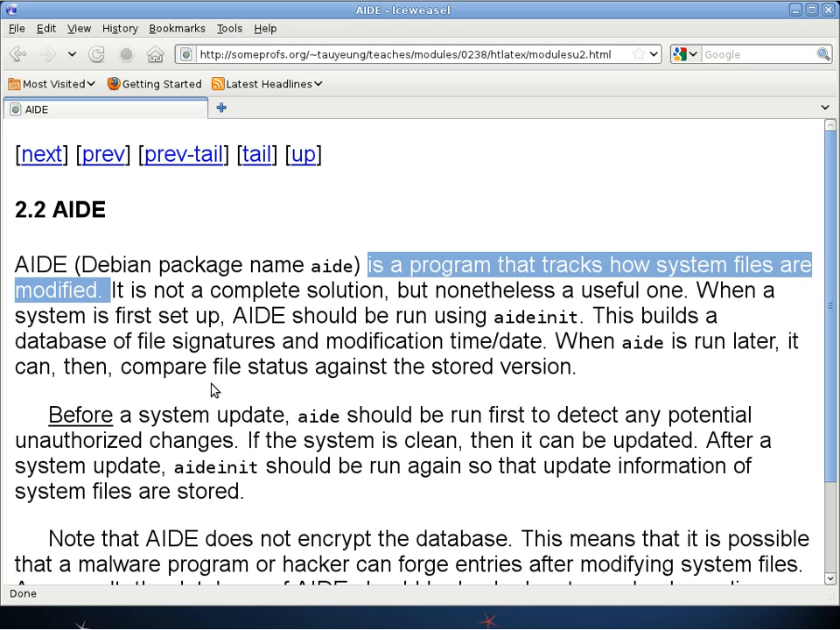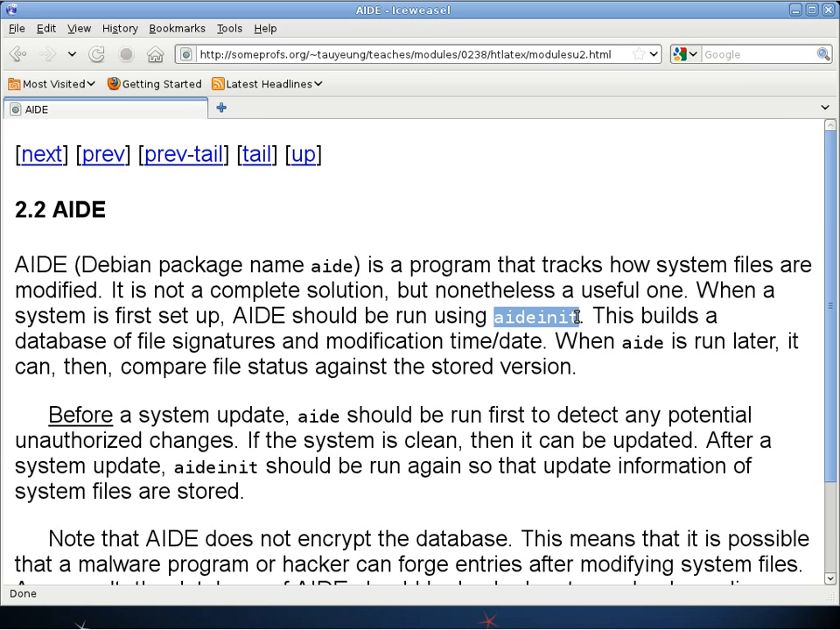So the way it works is when you install AIDE, you also have to run a program called aideinit. Aideinit will basically just initialize, quote unquote, a database. It's not really a database, but they call that a database. It will initialize a database which will remember all the fingerprints, the hash values of files, as well as the date stamps, last modification time and whatnot of all the critical system files.